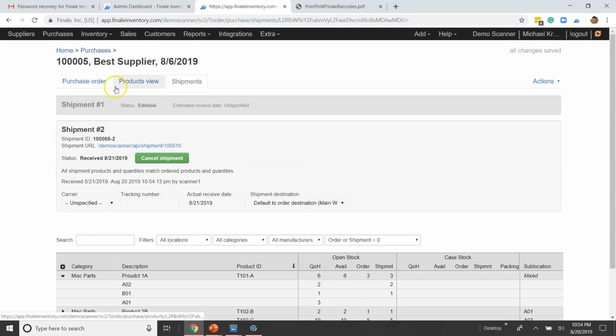So that's it. That's how you can use the scanner and receive it in multiple areas with the mobile scanner.